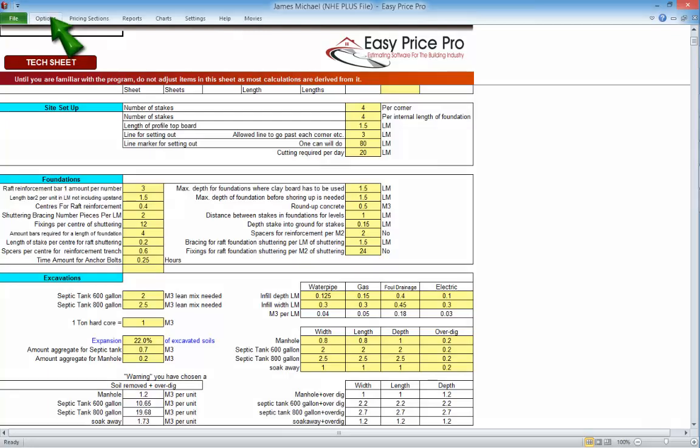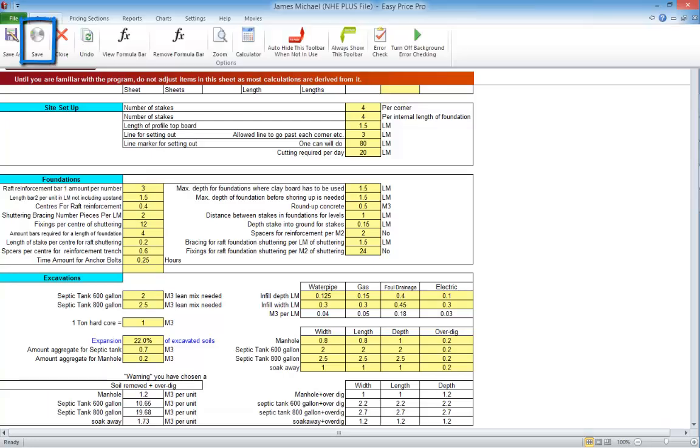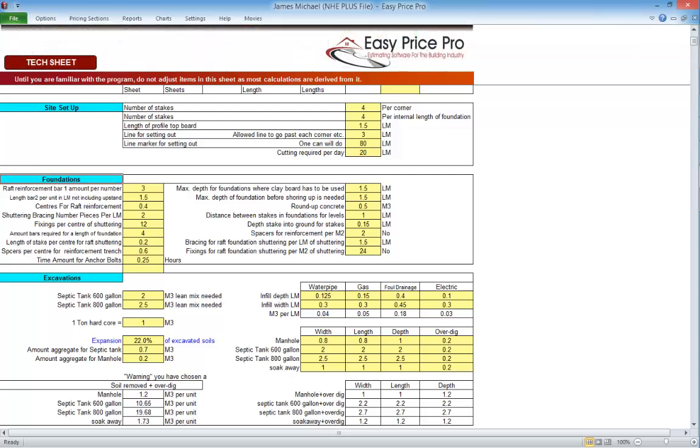If changes are made to the tech sheet and you want to keep them, remember to click Save. If you make an error when adjusting the tech sheet and have not clicked Save, then you can close the program down without saving, and the changes that you have made will not take effect.